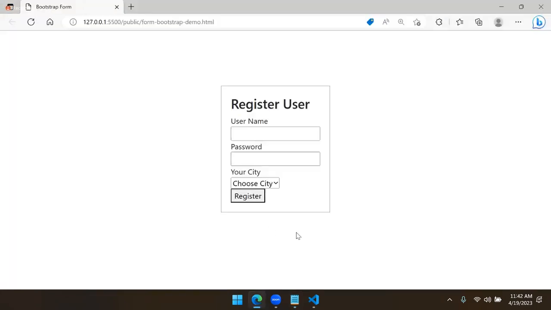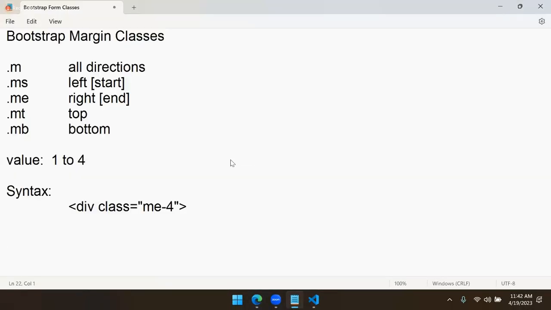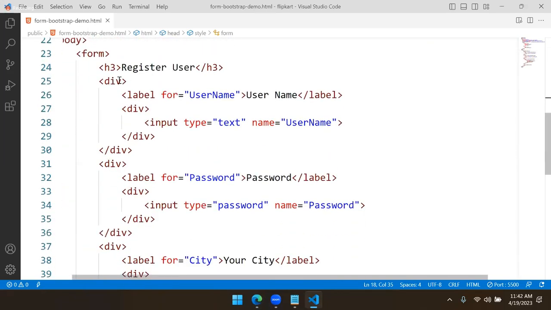I want some gap between every field. That means I want gap between every field: username field, password field, your city, button. Then what I will do is, for every field, bottom margin we will increase. Let's go here. Simple. For username div, that is the container, we will put a class margin bottom 4.